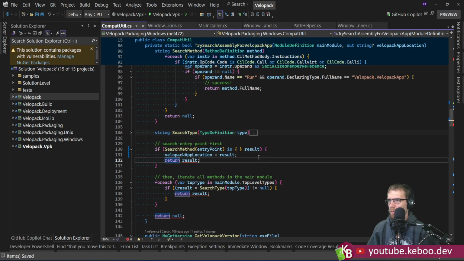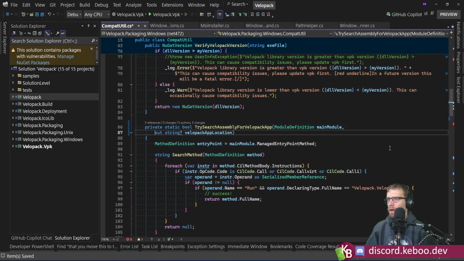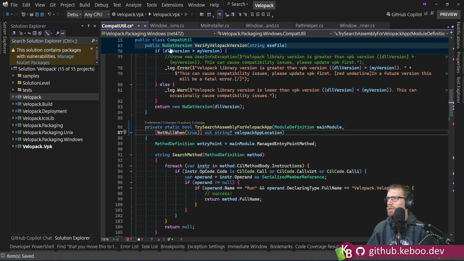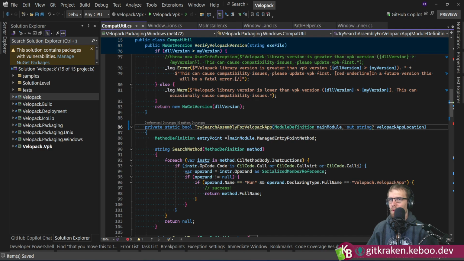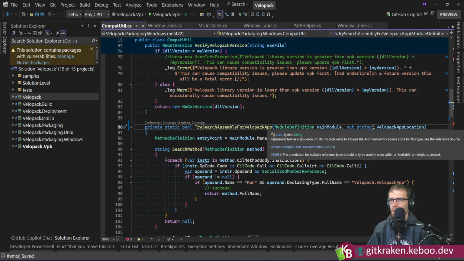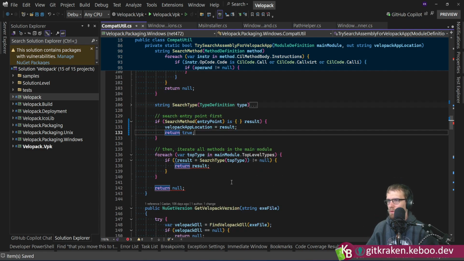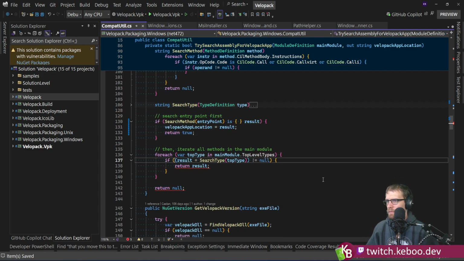Just because it's an out parameter, I want to be careful. Let's see. Not null when true, right? Oh, do I have nullable annotations? I probably don't. Yeah, I don't have nullable annotations. Okay. Probably why this guy's squawking at me too. Yeah, shut up. Okay, got it. Old school coding. And so we get rid of that.